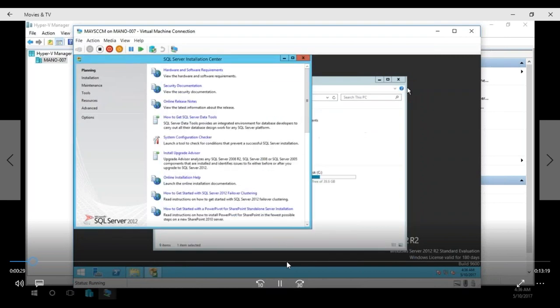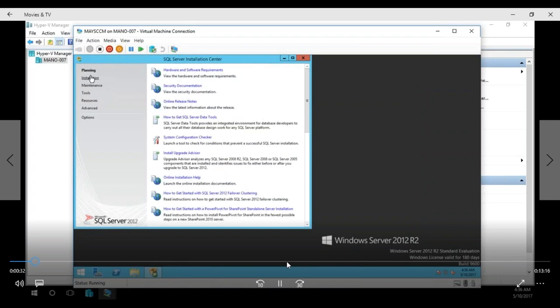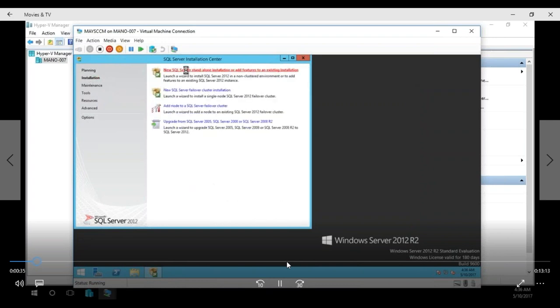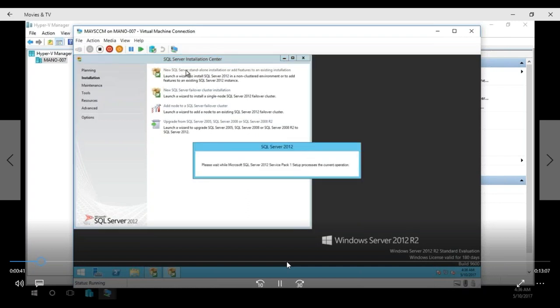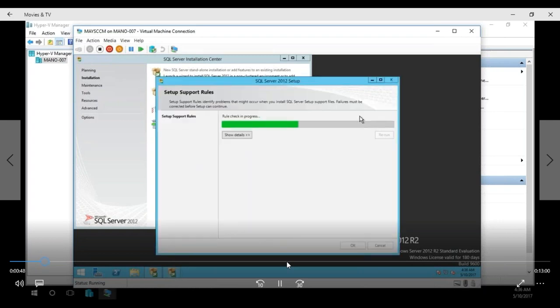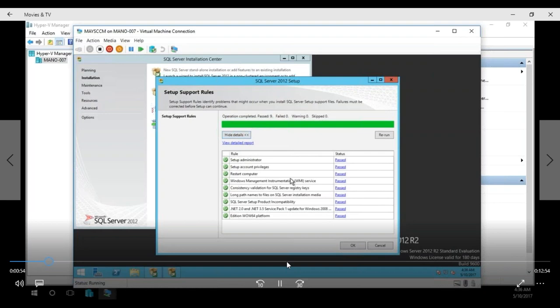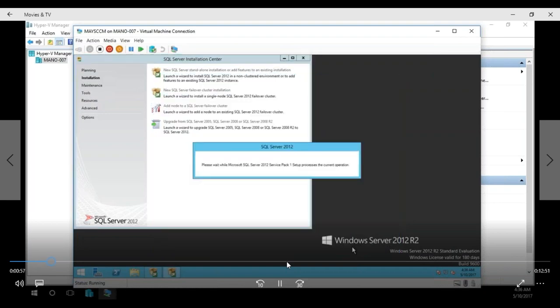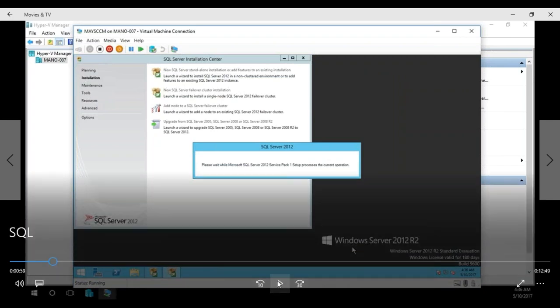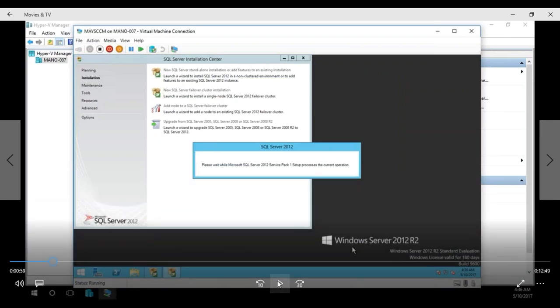Here also I've just enabled the internet to make sure that while installing, if it requires anything. This is SQL Server 2012 Express Edition? No, this is not Express Edition. This is the standard edition. What edition do we need to install? You need to install SQL Server standard. Standard is enough. If you can install enterprise or data center, that would be great. But for lab purpose, SQL Server standard is enough.